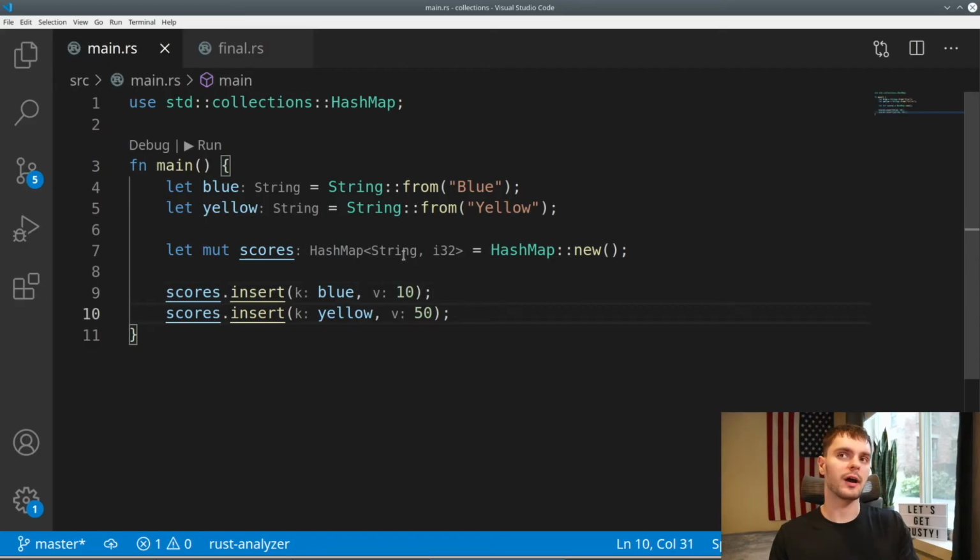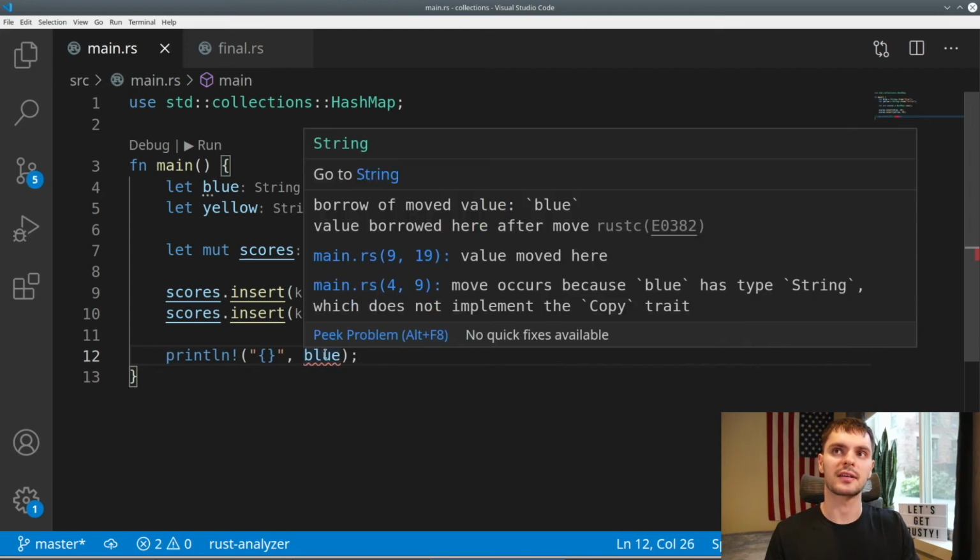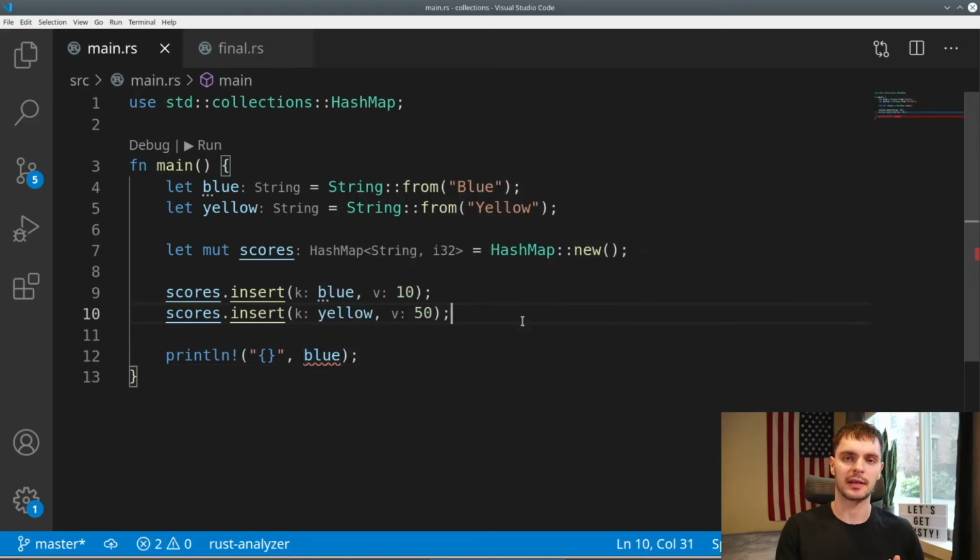Note that we are not passing in the strings by reference, so passing in blue and yellow here will actually move the ownership of those strings into the hashmap. We can see this if we try to print the blue string after these two insert statements. Here we get an error saying we cannot borrow a moved value. If we didn't want the hash map to take ownership of our string, we could pass in a reference to our string, but that would require the use of lifetimes, which we'll talk about in chapter 10.